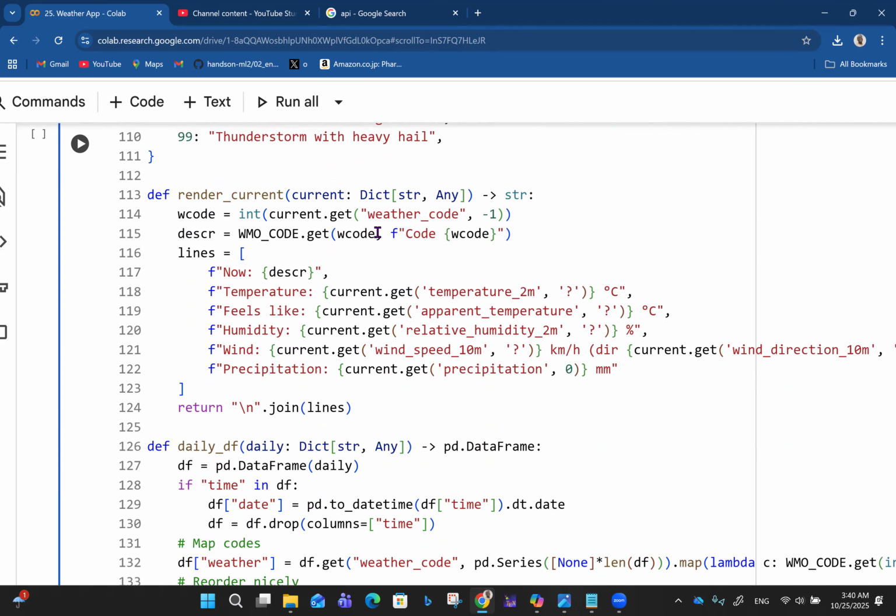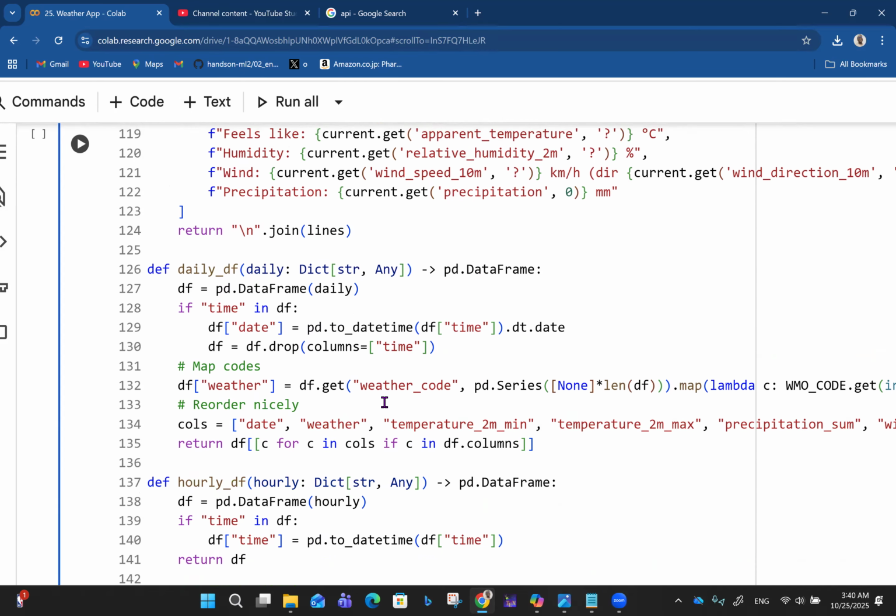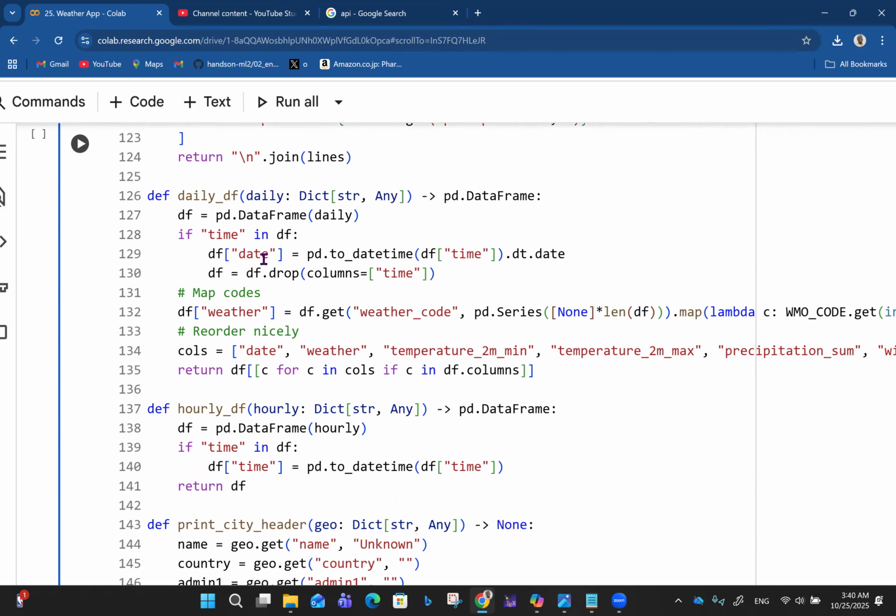You can now define render current. So for current, you're taking the weather code as an integer. Current gets the weather code, then describes it with the WMO code get. So you get the code for that particular location. Now you get the description, temperature, feels like, humidity, wind, precipitation, and all that. Then for the daily, you get all those things we stated before: the weather, temperature, and all the rest. For the hourly too, you also get what you need.